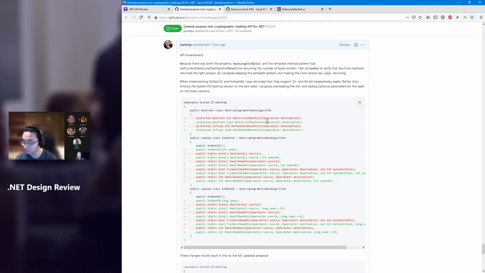So the get current hash core and get hash and reset core change from int to void, and the derived types have to write the number of bytes they promised they were going to write. That is just part of the API contract. Anyone have feedback on that one? Approve. Cool.